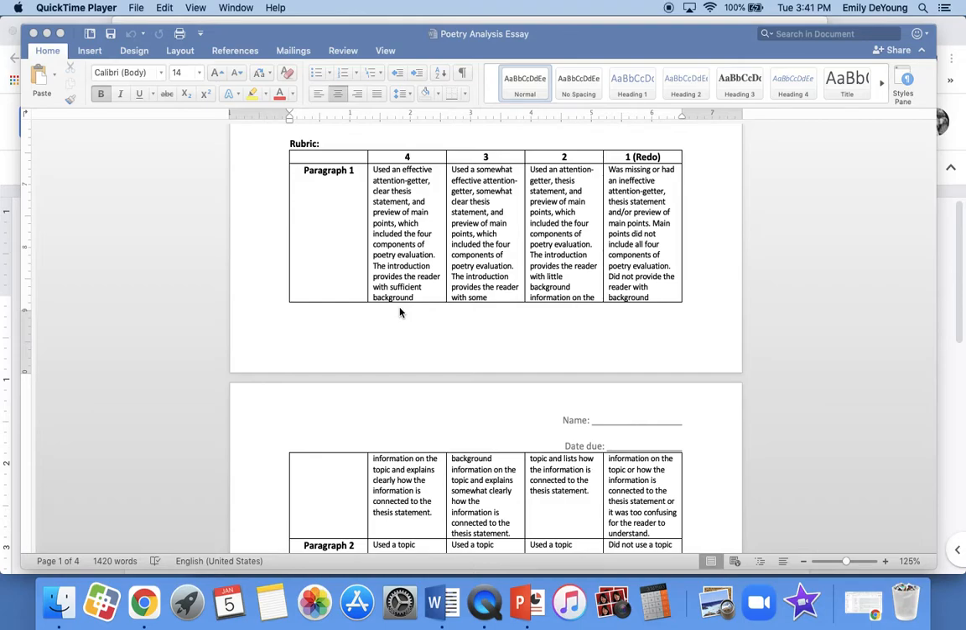Whenever you're working on a project, especially a paper, I think it's always wise to go to the rubric and find out exactly what you need to do to get the best grade and what needs to be in there. So for 4, I need an effective attention getter, clear thesis statement, preview main points, which included the 4 components of poetry evaluation. The introduction provides the reader with sufficient background information on the topic and explains clearly how the information is connected to the thesis statement.